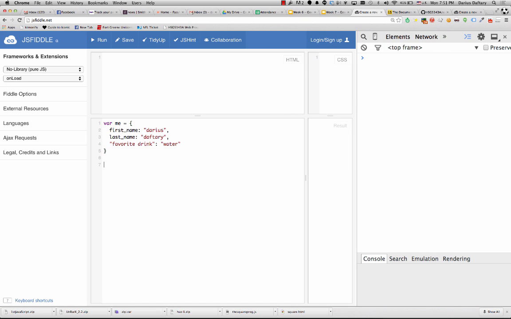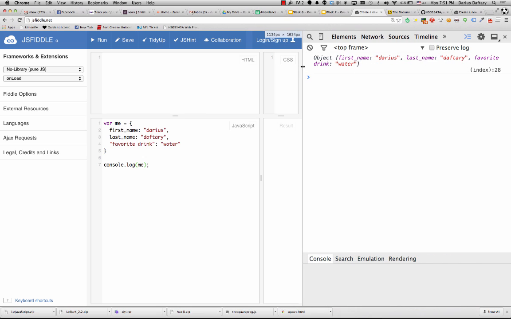All right, so if I want to output my first name here, what do I do? First name is a property of me as an object. First, let's just output me. This is how me comes out. It's an object. It says object, right? First name, Darius. Last name, Daphne. Favorite drink, water. So how would I get my first name?